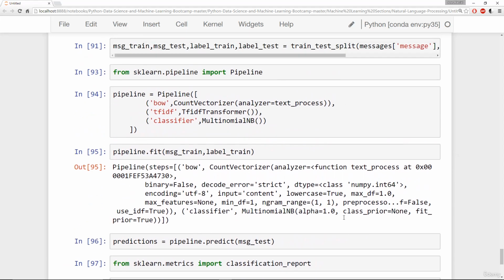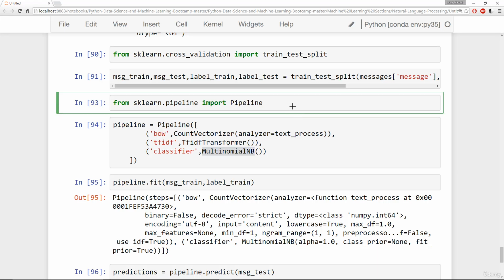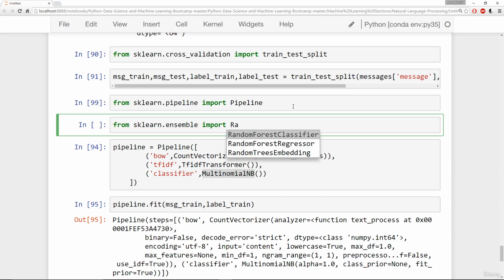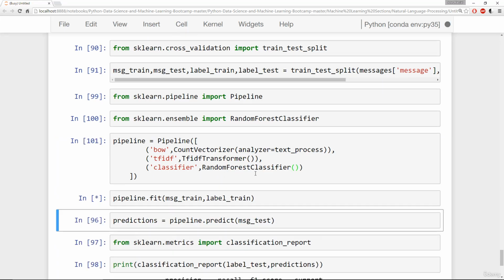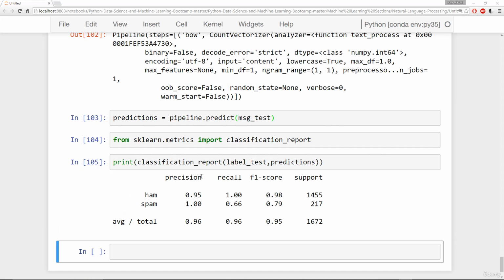Now, as I mentioned, in this pipeline you can basically do whatever you want. So for instance, if you didn't want to use multinomial NB, you could use other classifiers. Let's say we wanted to do random forest classification on this. We could say from sklearn.ensemble import RandomForestClassifier, run that, and then instead of multinomial NB, we'll replace that with RandomForestClassifier, run these all again, and see how this compares against the naive Bayes classification. And then once these are all finished running, you'll end up getting a result that looks like this.